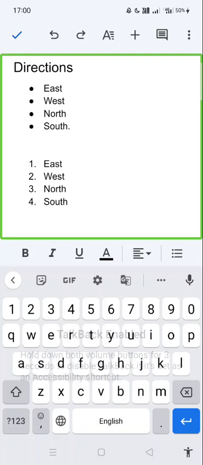If you want to change the number style or the bulleting style, like if you want to use some star mark or some Roman numbers, you can change it in the Insert menu by going into formatting and the Insert menu here in Google Docs.